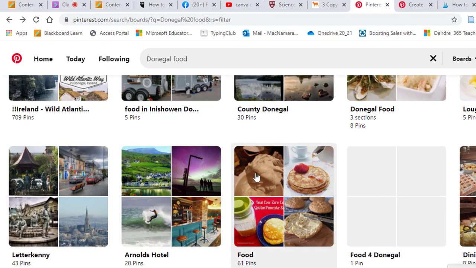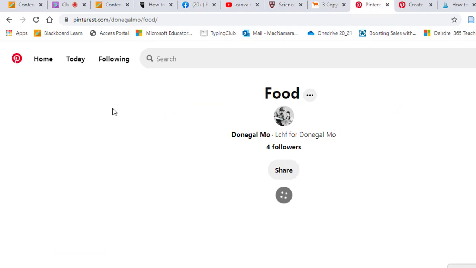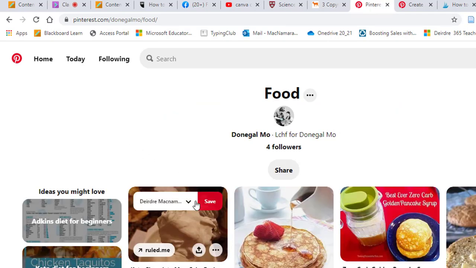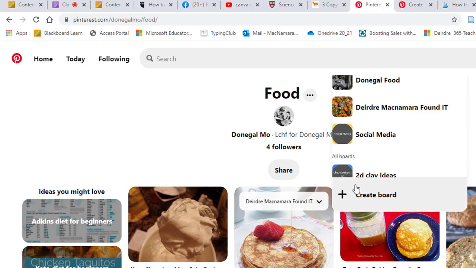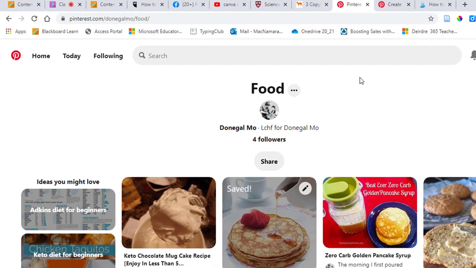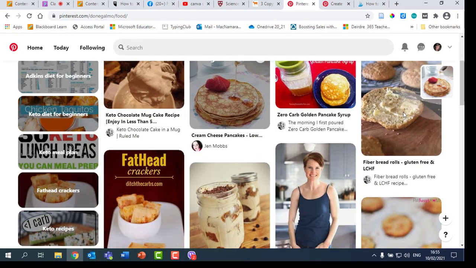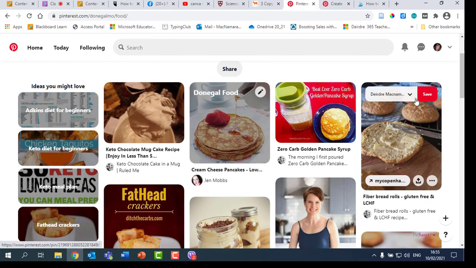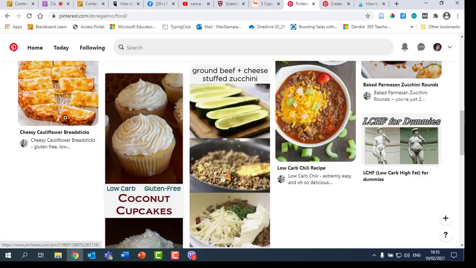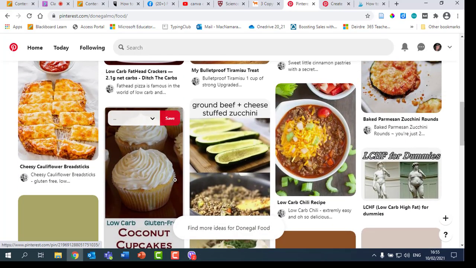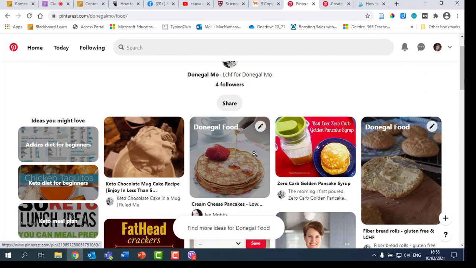So, for example, the 61 pins in here. I could decide to put this one in here, and I'm going to put it into Dungeness Food, and this one here, I'm going to save it to Dungeness Food. Okay, and you can add different pieces to your board.